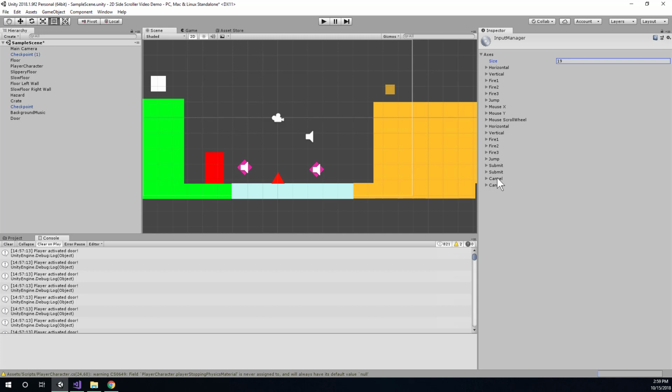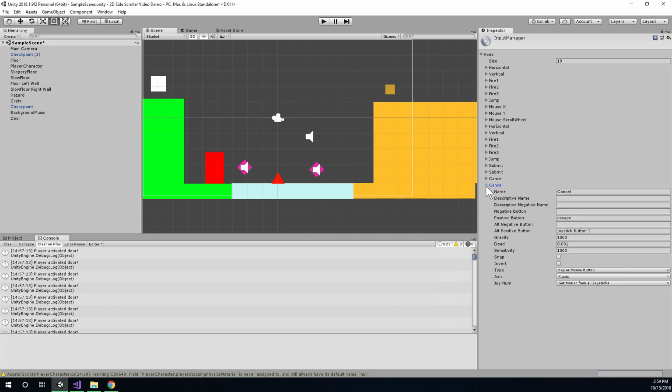So I have two cancels now. It's okay to have multiple entries with the same name. That just lets you define multiple buttons that can represent the same action. So it's a good way to set up gamepad as well as mouse and keyboard support.